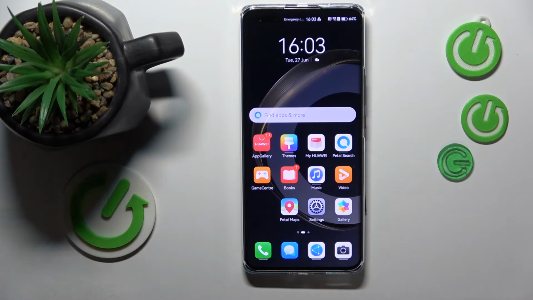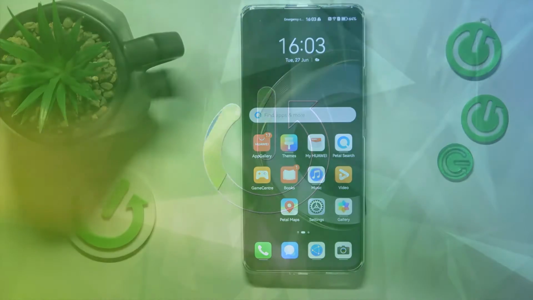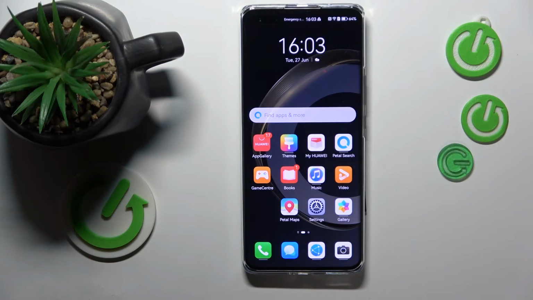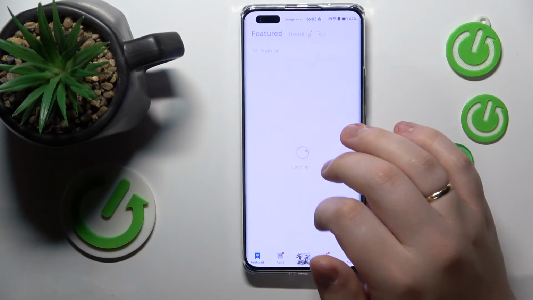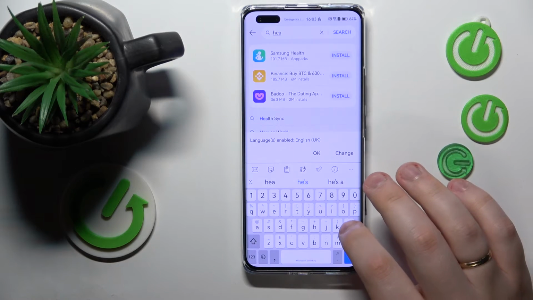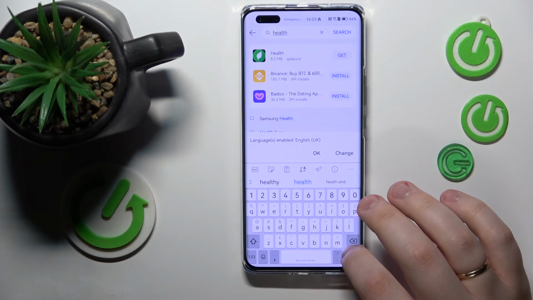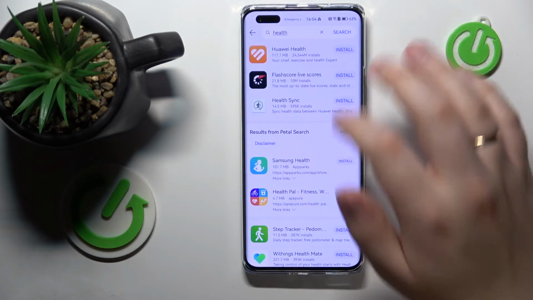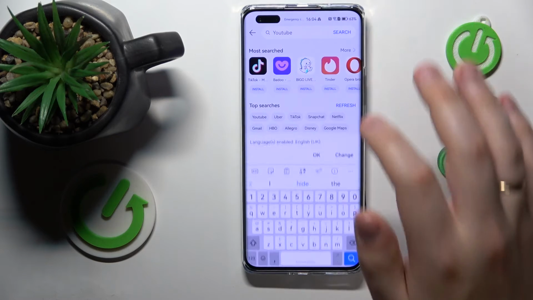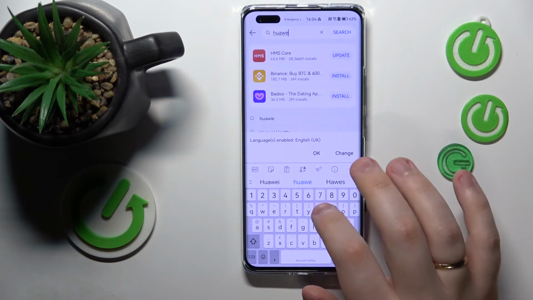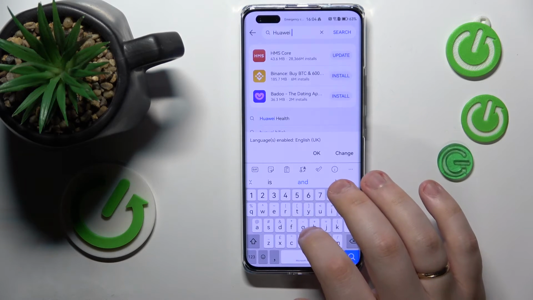In this short and simple video, I will show how you can download a HUAWEI Health app. So to start, you will need to just go ahead and launch the AppGallery. Onwards, input the health query at the search bar. And then just find the HUAWEI Health app. In my case, that's probably better if I'll go for the full name of the app, thus the HUAWEI Health.